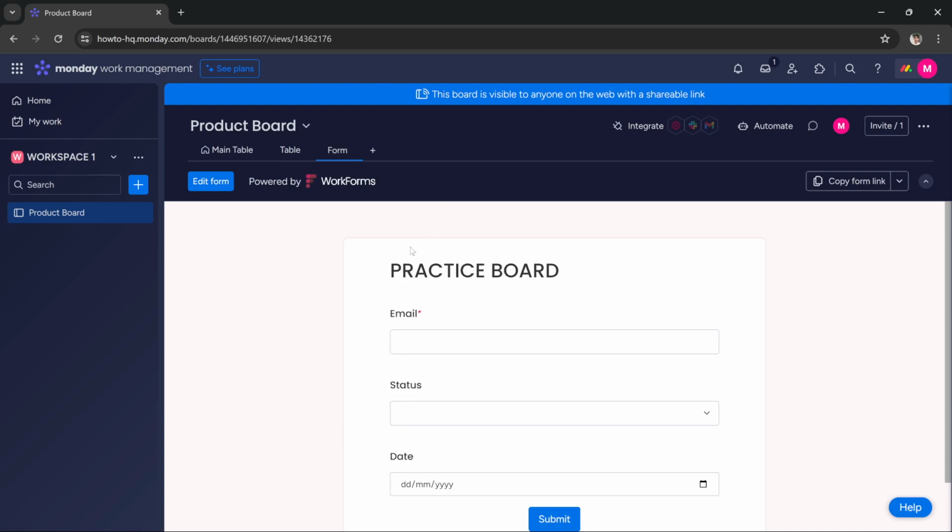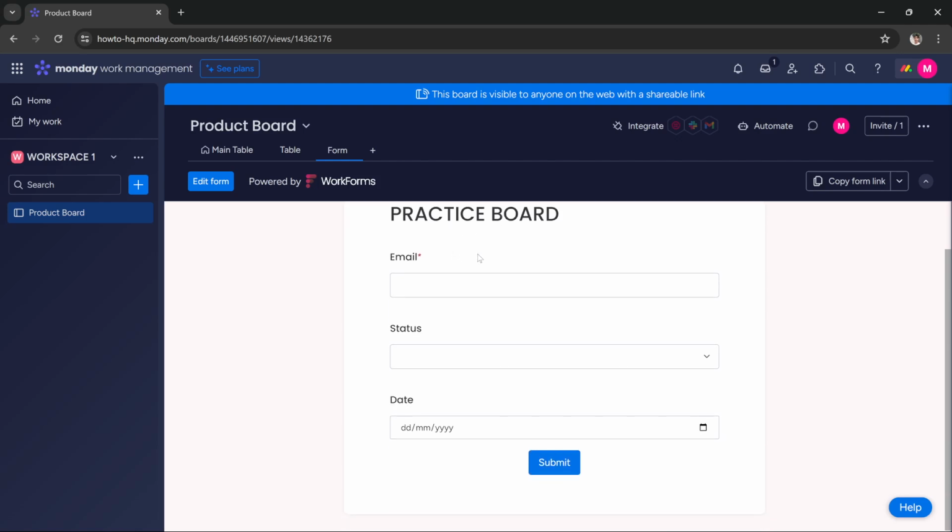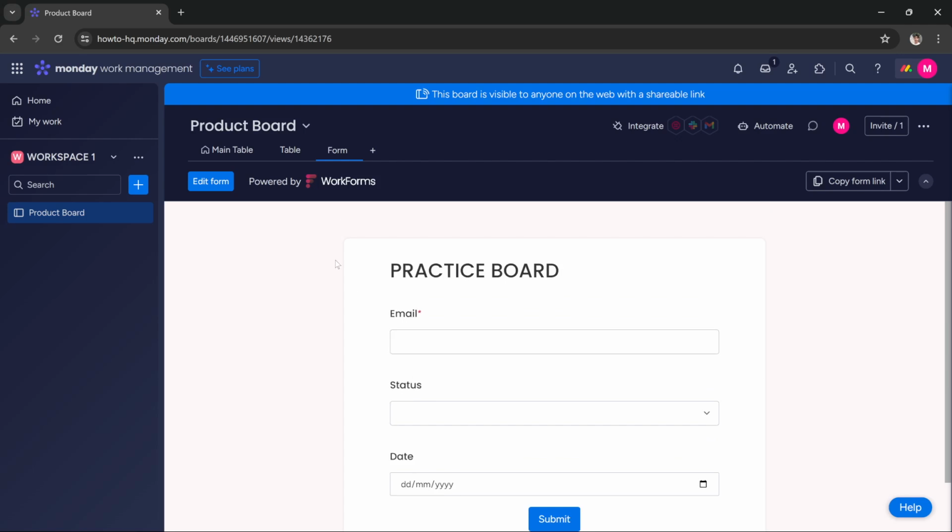So a form is basically a survey with a bunch of questions in it that you can send to any person, and they can then fill that survey or form. So this is a practice form, and I have a couple of questions here, like I want people to enter their email, enter their status, enter their date. But let's say you want to customize it.